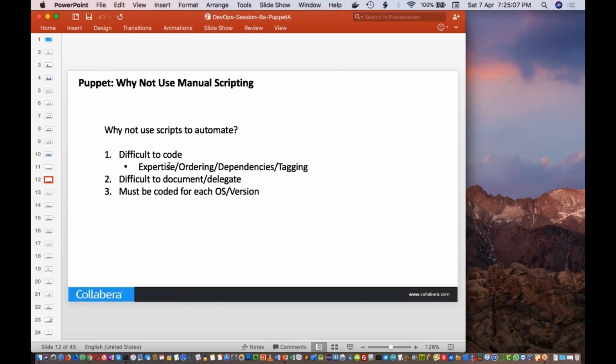So next one is difficult to document or delegate. Like I mentioned, if I am an expert in scripting, when I create the script, I'll have to document everything in detail so that others can understand. And also I'll have to delegate my work. I'll have to delegate, okay, you will have to execute this script to do this, or someone else will have to execute this script to do this. All those things I'll have to delegate. So that also needs some expertise.